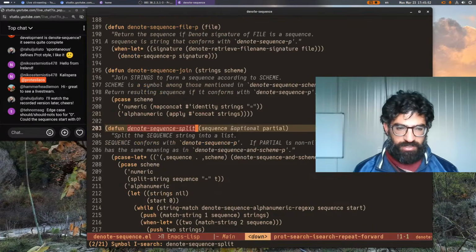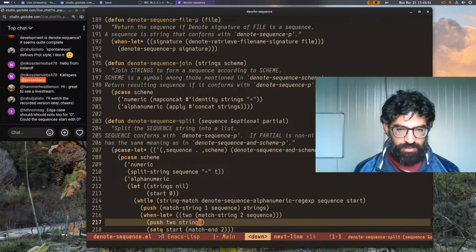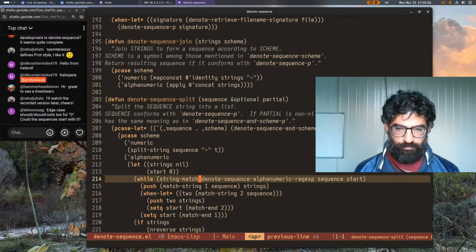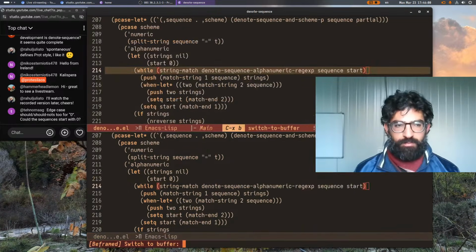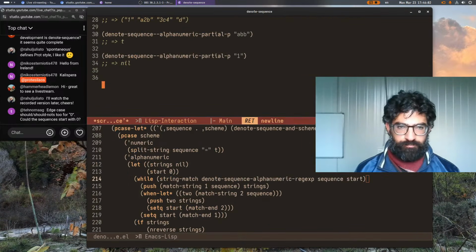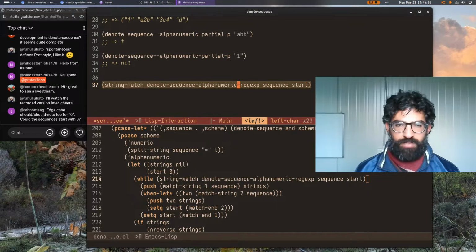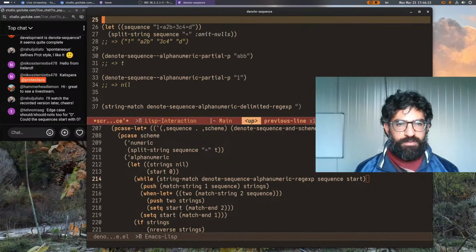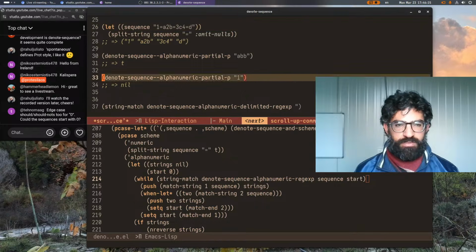Yeah, this is a tricky thing, right? So this is a tricky thing because, okay, let's actually do some checks with that regular expression. So I have the alphanumeric delimited regex. So let's have here a sequence. Let's do some tests. And actually, what I was doing here is actually good.